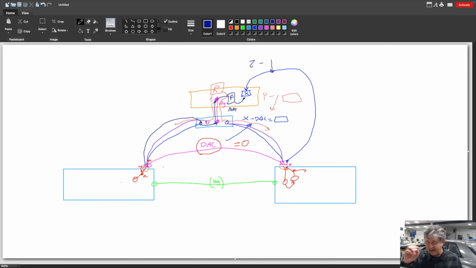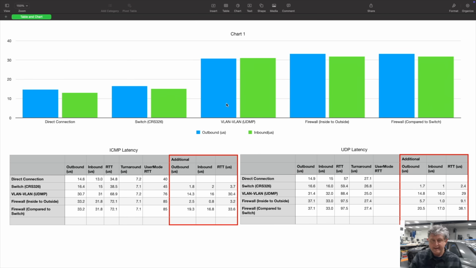And I went and ran these tests, and I ran the tests with both ICMP and UDP. And for UDP, I had to write a little bit of software to send a packet and then reflect it on the other side and record the timestamps coming back. And the numbers are very similar. So let's look at what the results were, because that's what really matters.